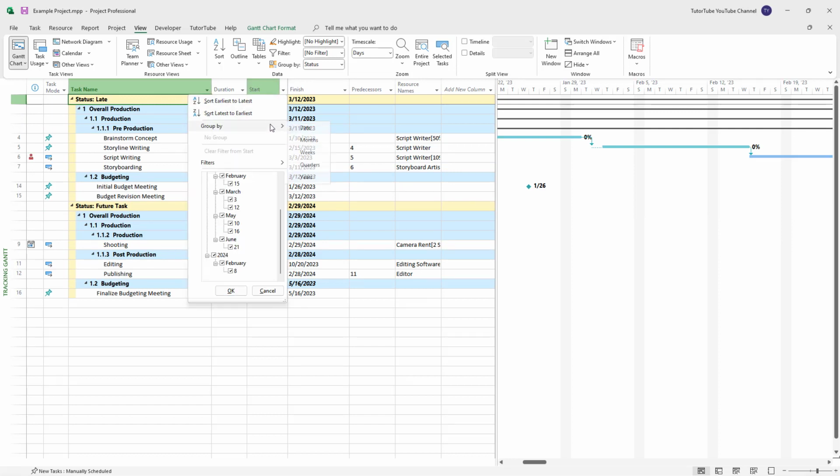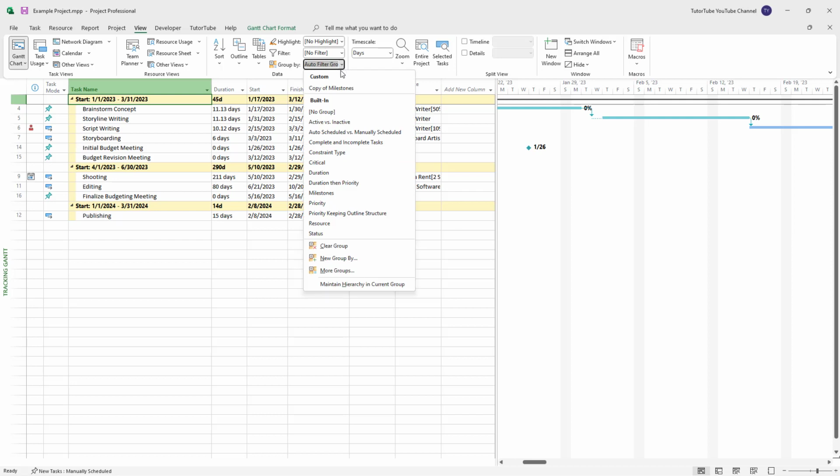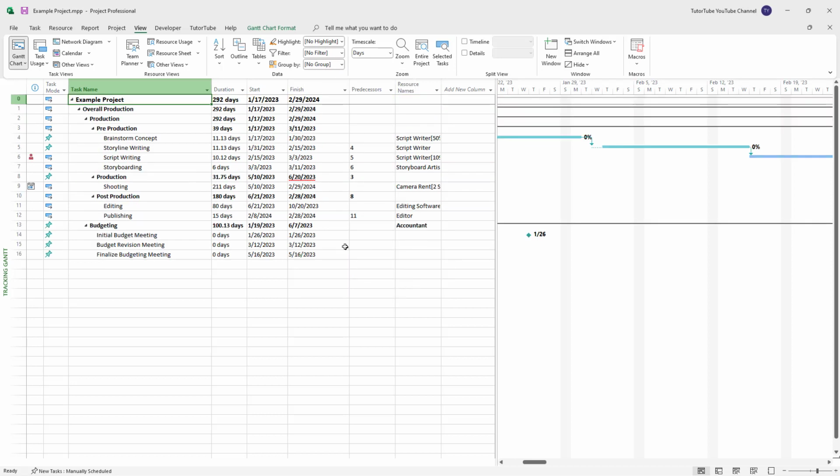And you can go over here and group by date, months, weeks, and even quarters as you can see, just like this. And if you want to remove the group, then all you need to do is go over here and click on Clear Group, just like this. And that is how you can filter out tasks by group inside of Microsoft Project.